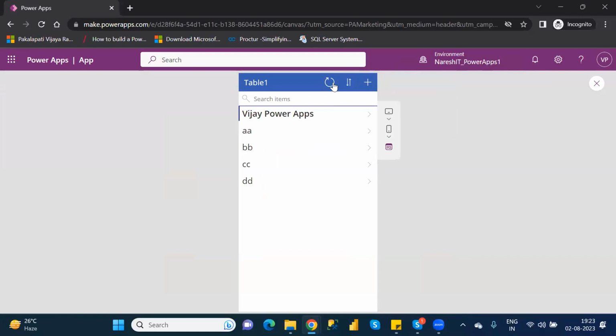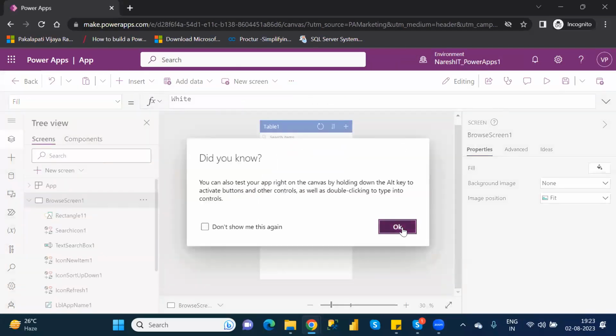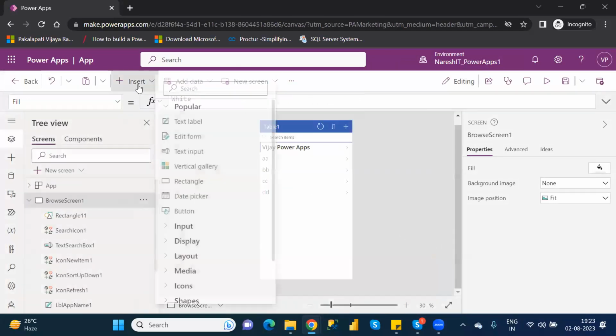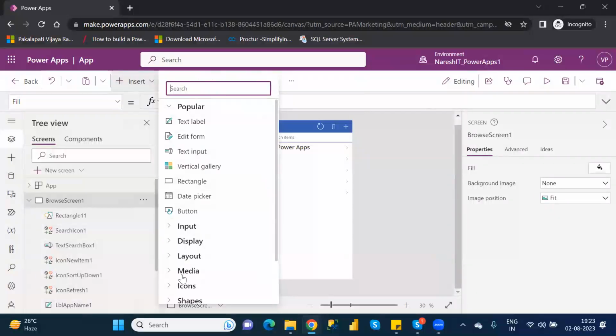This is an icon. This is also an icon. This is also an icon. Refresh icon. Vijay, where will we find the icons? Under Insert, it is an icon. Don't worry, I will show you.